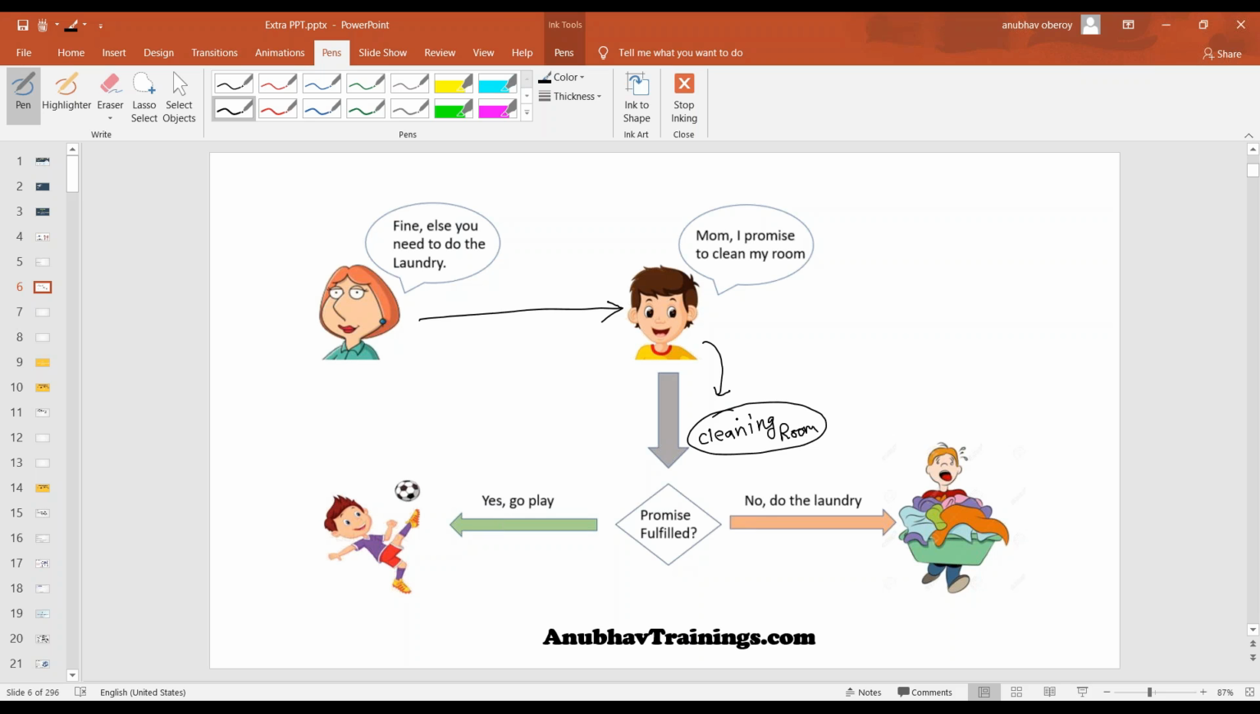So Alex is making a promise to clean a room. This is our executor. When the executor is executed, you will know that possibly there are two outcomes of this execution, either a positive output or a negative output.